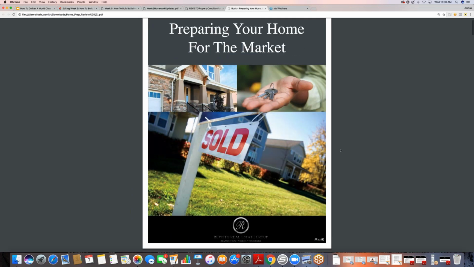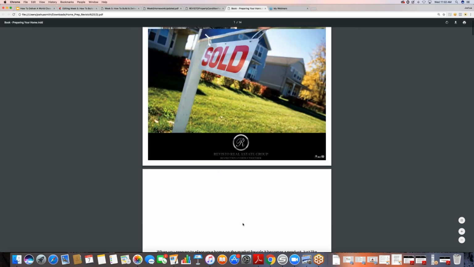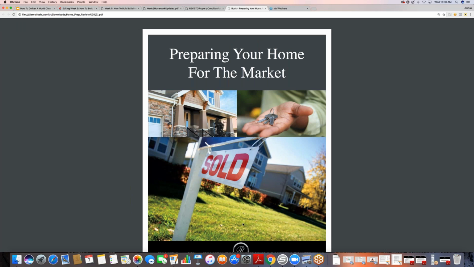Now I have this in here as a PDF where you can see what my team looks like. And then I have an editable one in here for you too, where you can add your own logo, your name, your team name, your photos. But what this is, is just a proven staging guide, essentially.